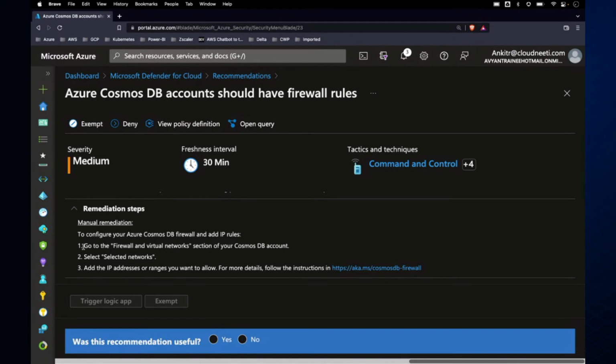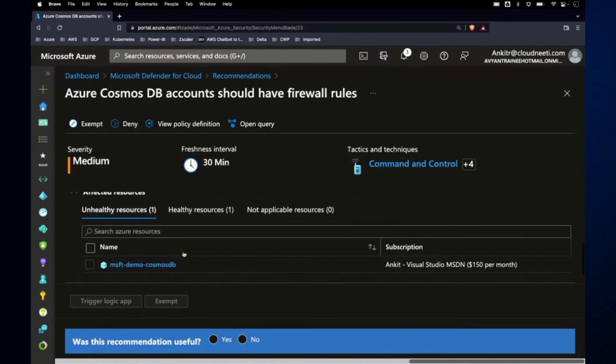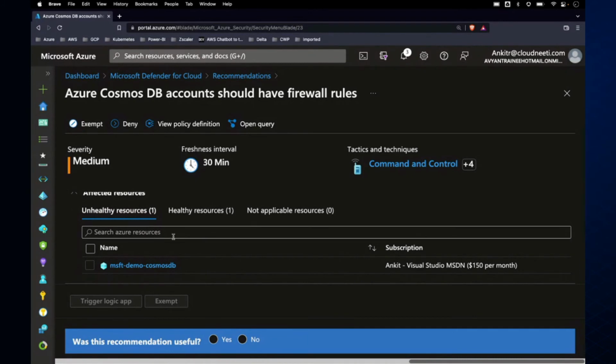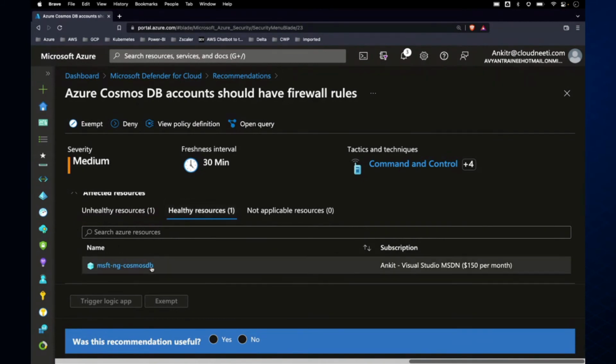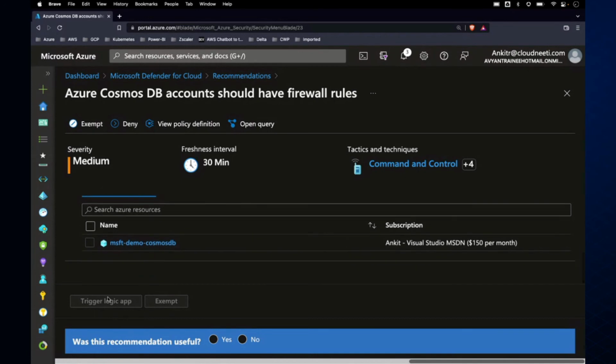As you see here, you just need to go to the firewall and network options under the Cosmos DB settings. You just need to select the selected networks as we talked about earlier, and add the IP addresses or ranges that you want to allow, right? A very detailed view. Then it will also provide you with a view of the unhealthy and healthy resources. As we talked about earlier, we had two Cosmos databases in the subscription, one of which was healthy. So it shows that this one was healthy, whereas one is unhealthy, meaning this is not following a security best practice, right?